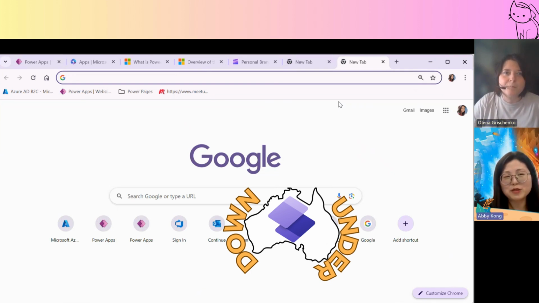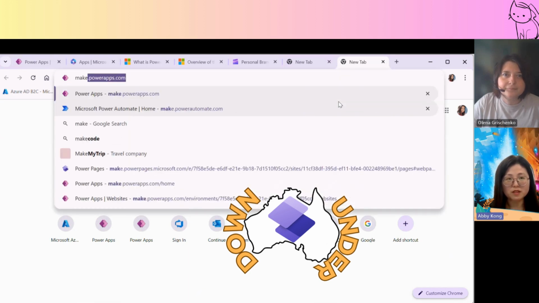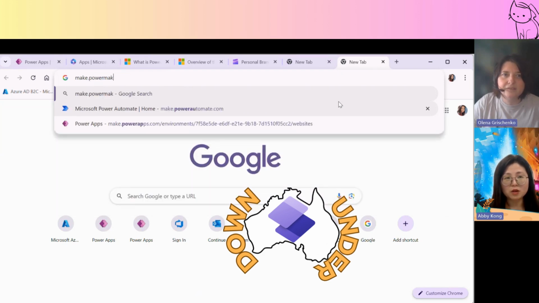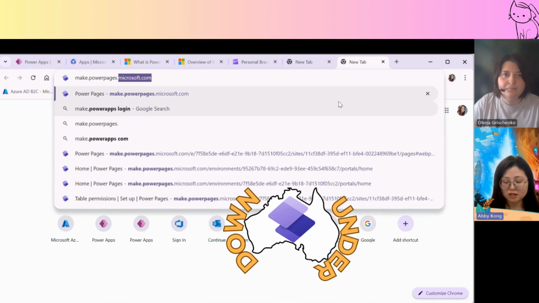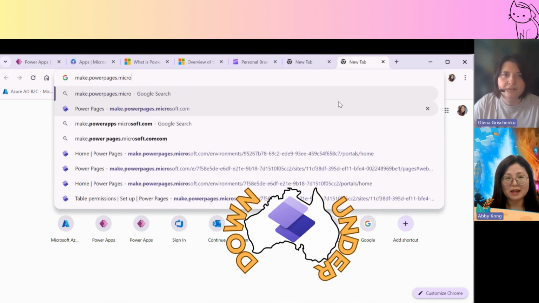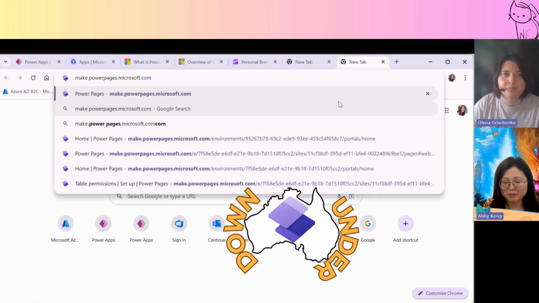Yep, exactly. I do exactly the same thing. I bookmark it, and for the Maker portal you mentioned, it's this bunch of URL from Microsoft in the format of make dot. For Power Pages, it's slightly different. That's why it's sometimes not easy to remember, because the format is different. I struggle to remember. Exactly.